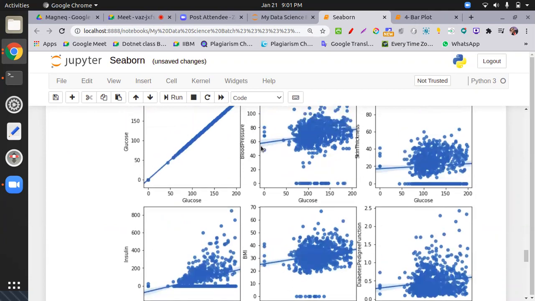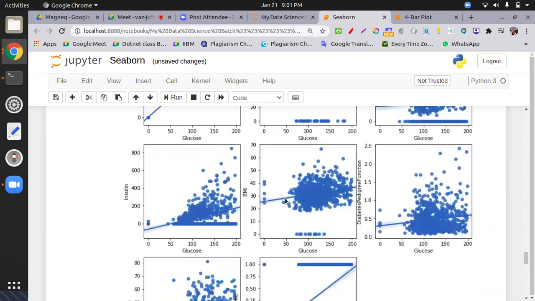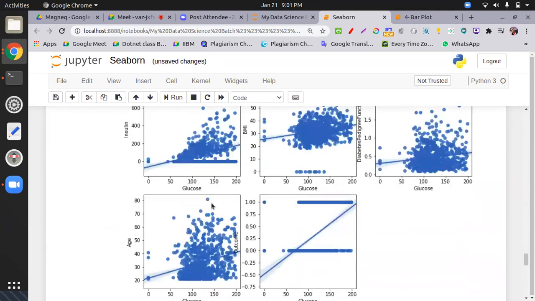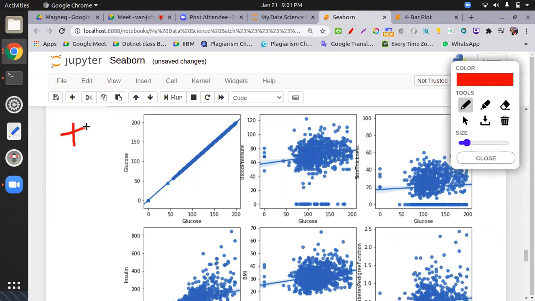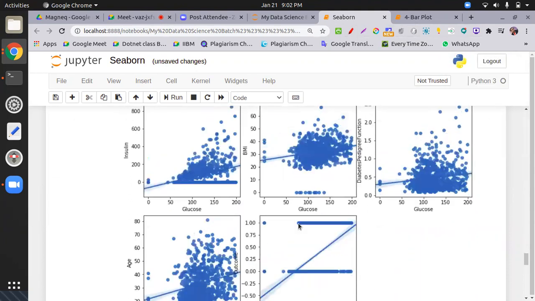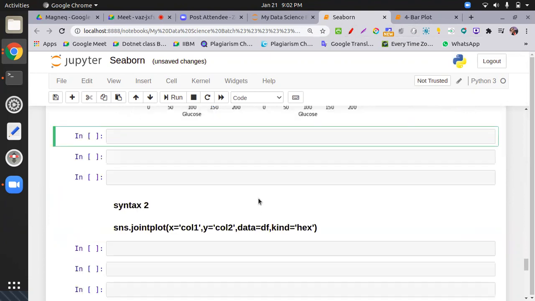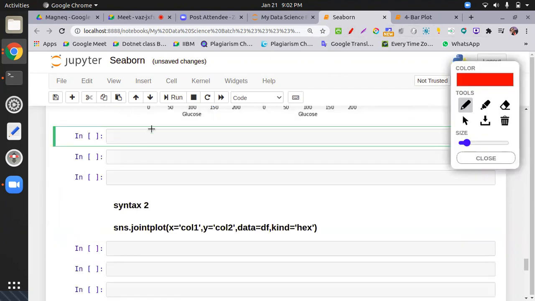For the others, you can see this one, this one, this one, and everywhere you find a positive slope. So what is the significance of a positive slope? We have two types of slope, positive and negative. One is positive, just like this one, x and y. This is a positive slope. And what is a negative slope?